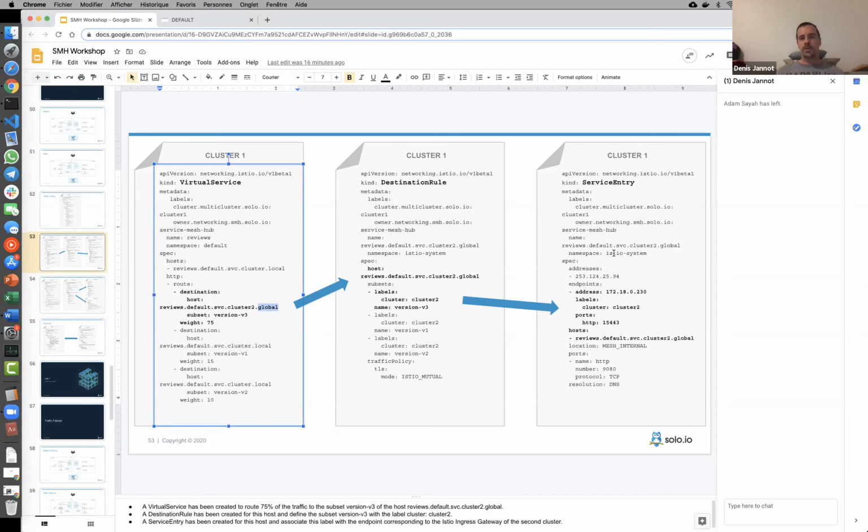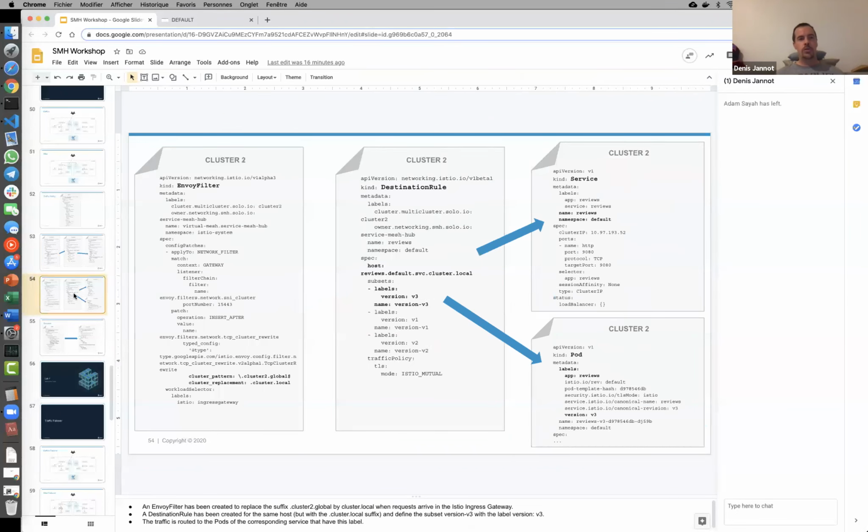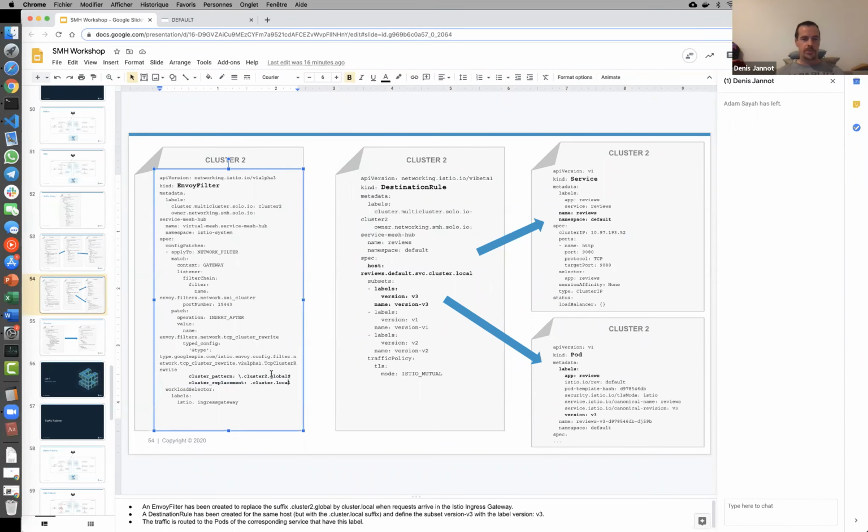Then you need to have a service entry that tells Istio how to reach this service in the other site. And obviously here the address is the address of the Istio Ingress Gateway on the second site. Then on the second site, it creates an envoy filter that basically will track all the communication coming with cluster2.global, and will replace this suffix by cluster.local. So that the communication seems like a local communication. So everything then can happen normally with the local destination rule and so on.